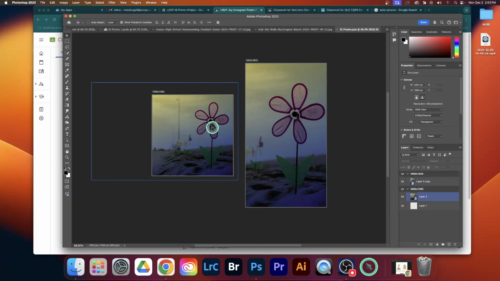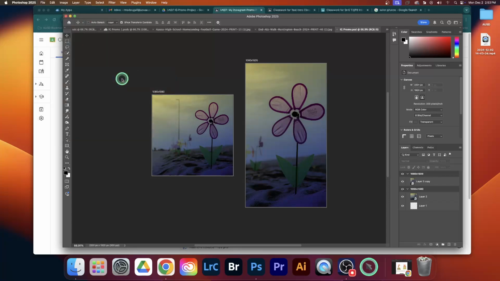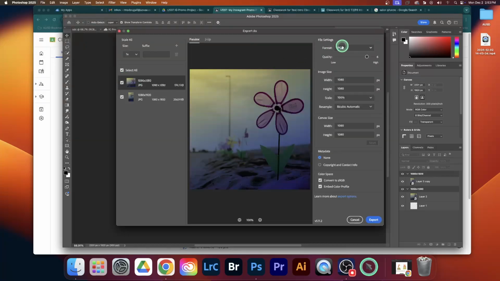Once you're all done, you need to export both of them. So you turn in both the square and the vertical post. When you're all done with everything, completed every single step, you will go to File and Export as, make sure it's set to JPEG, and it will export both of the files together. Whenever you have a project, you are not going to take a screenshot. Projects are always going to be exported files like this.